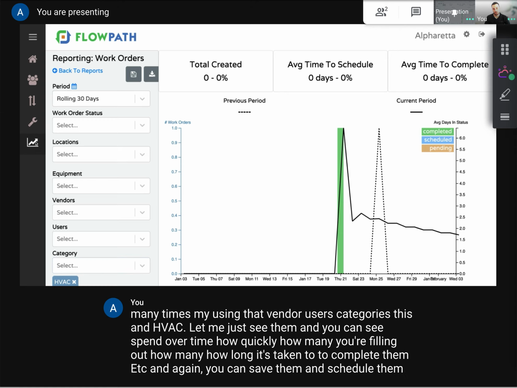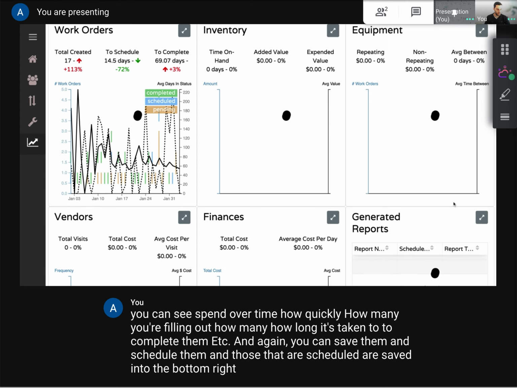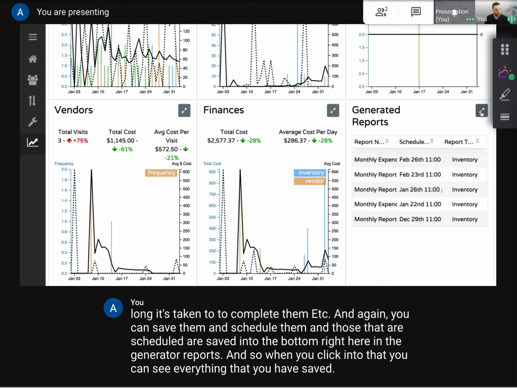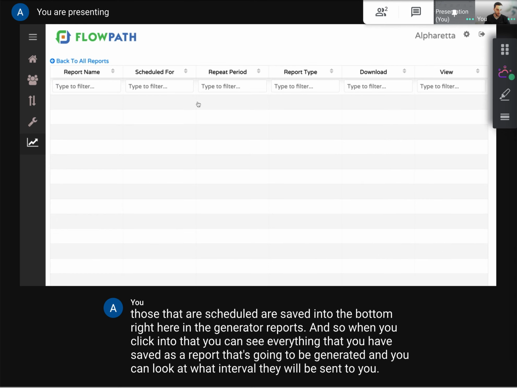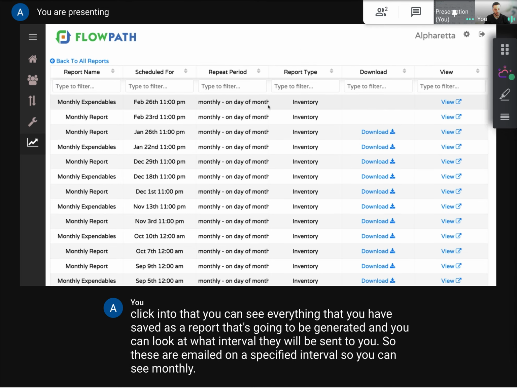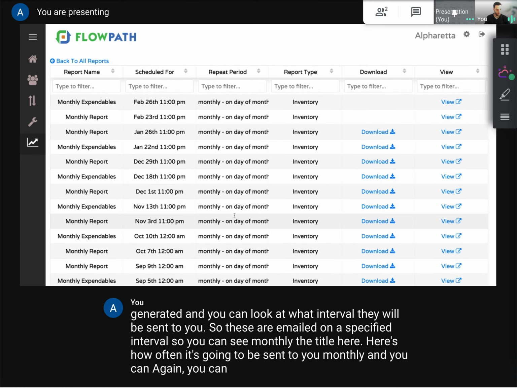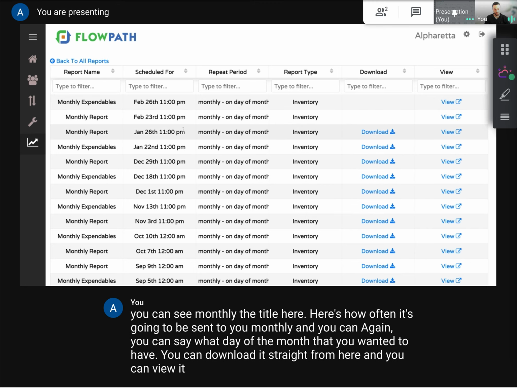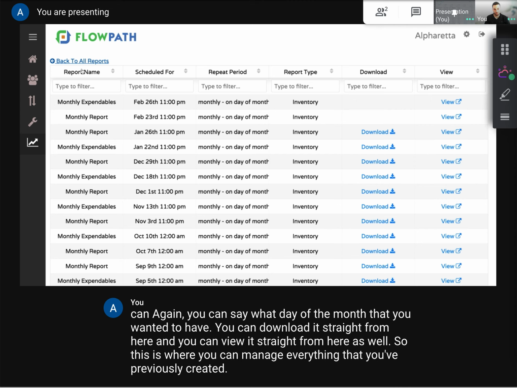And those that are scheduled are saved into the bottom right here in the generated reports. And so when you click into that, you can see everything that you have saved as a report that's going to be generated, and you can look at what interval they will be sent to you. So these are emailed on a specified interval. So you can see monthly, the title here's how often it's going to be sent to you, and you can say what day of the month that you want it to have. You can download it straight from here, and you can view it straight from here as well. So this is where you can manage everything that you've previously created, all in one spot.